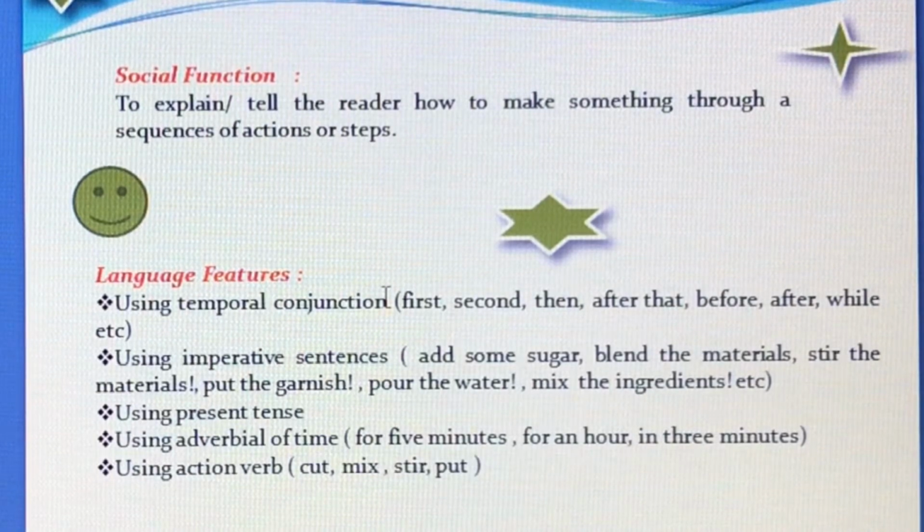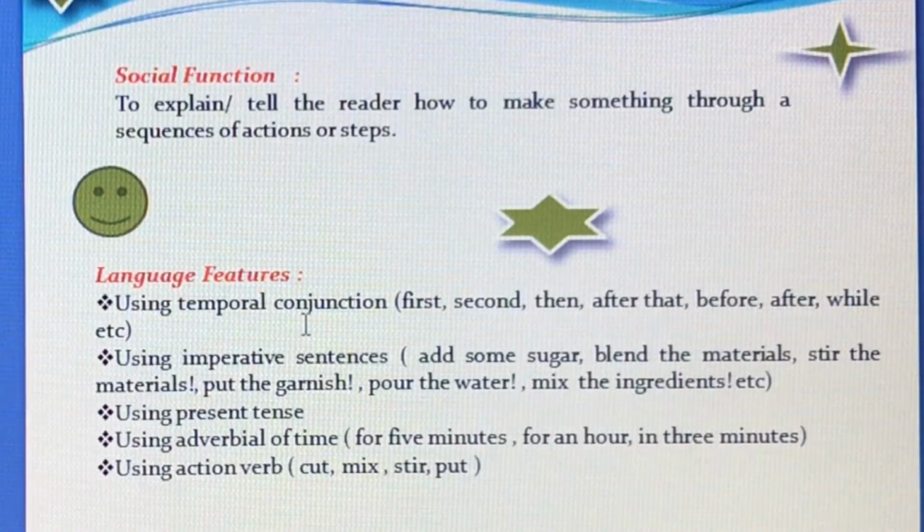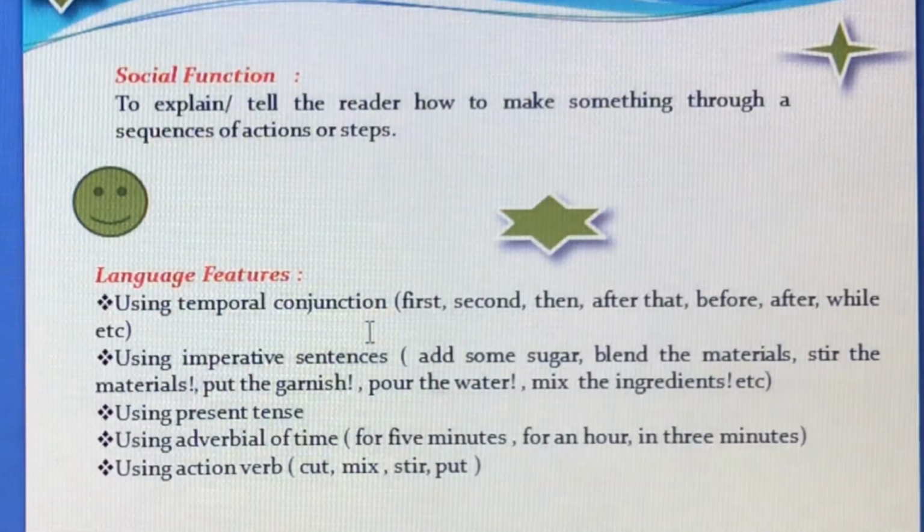And language features here are using temporal conjunctions, for example, then, after that, before, after, while, and using imperative sentences, for example, add some sugar, blend the materials, stir the materials, put the garnish, pour the water, mix the ingredients, etc.